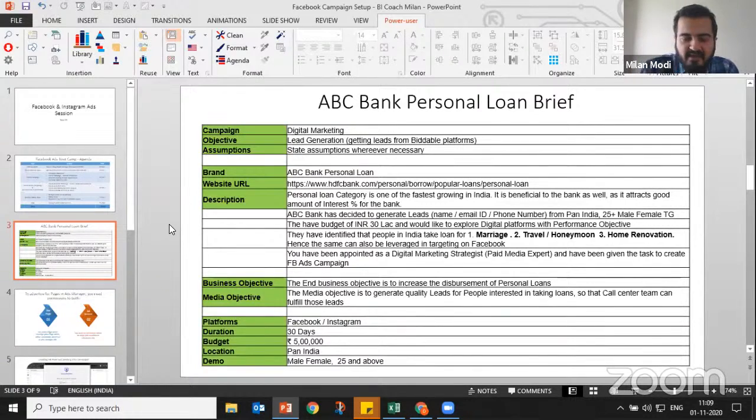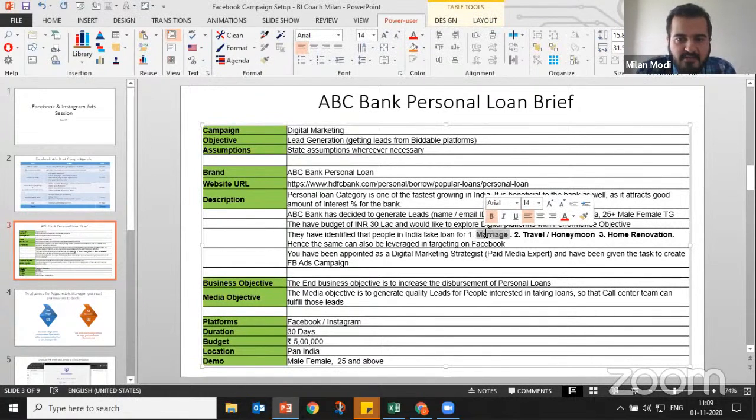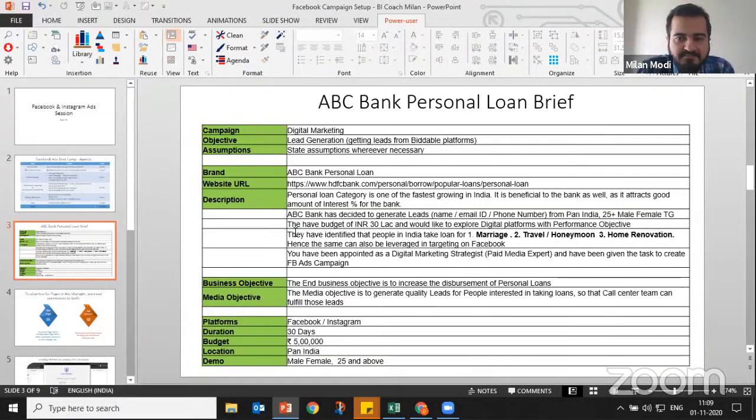There are different reasons for which people take personal loans in India, right? Somebody might take a loan for their marriage or their child's marriage. Somebody wants to go for travel. Somebody wants to go for their honeymoon, and hence they take a loan. Somebody wants to go for an international holiday, and hence they take a loan. The third reason why people generally take a loan is to renovate their houses. So these are three primary reasons why people generally take a loan from the bank.